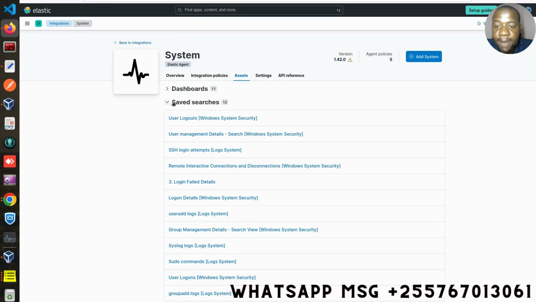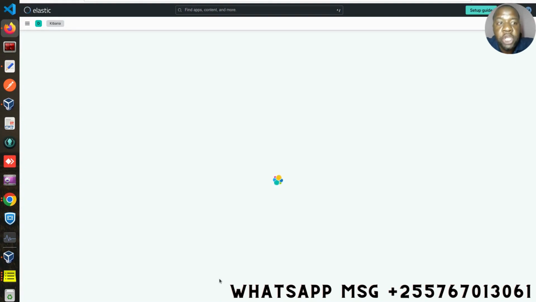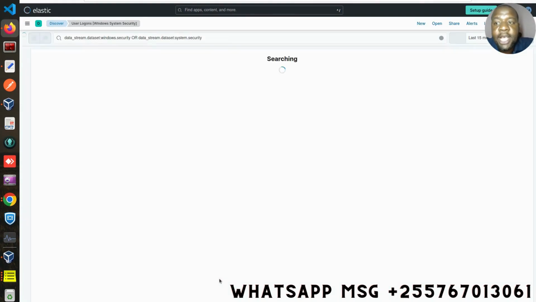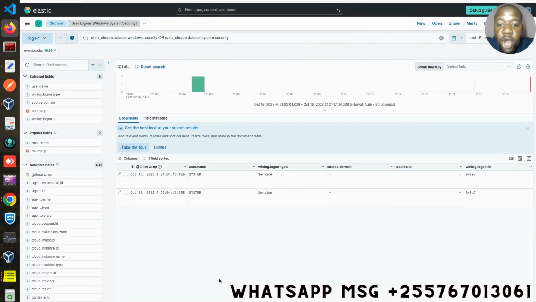Now let's see an example of saved searches, because we are talking about logs and these logs are stored in the Elastic Schema. We are going to use the same example, user logons on Windows System Security. But for now, we are not going to see the dashboard. We are going to see the raw logs. That's why we have come to saved searches. So we click this menu item here, and Elastic takes us straight to where all raw logs have been stored, and you can see them by default, and that is Discover.